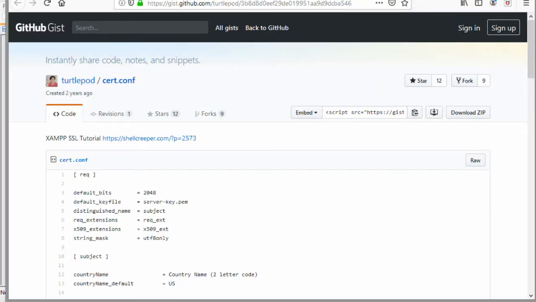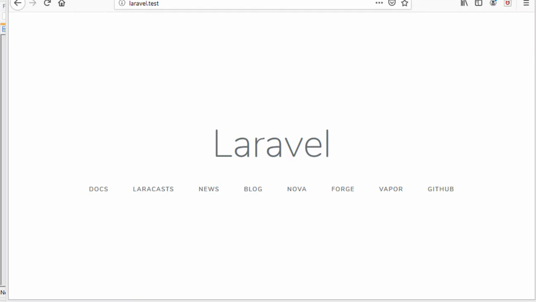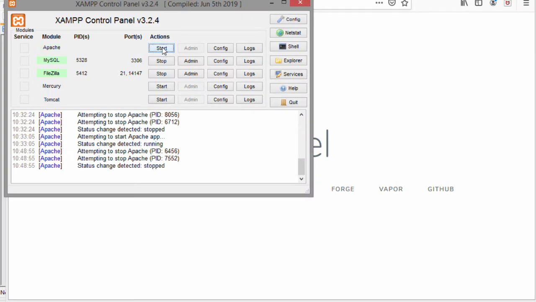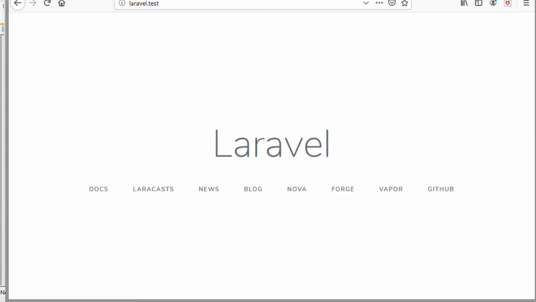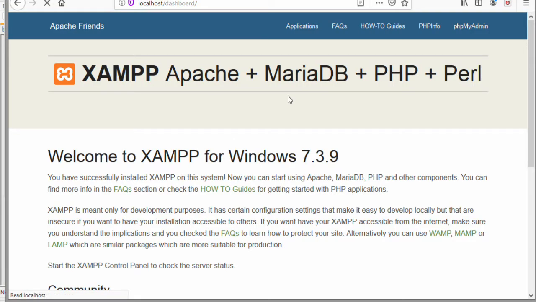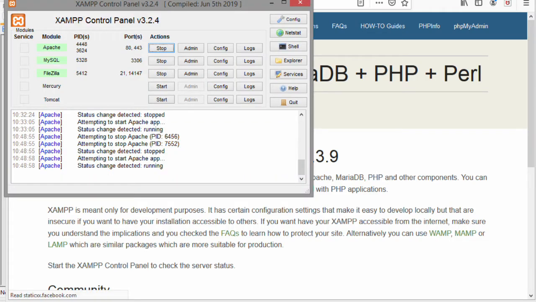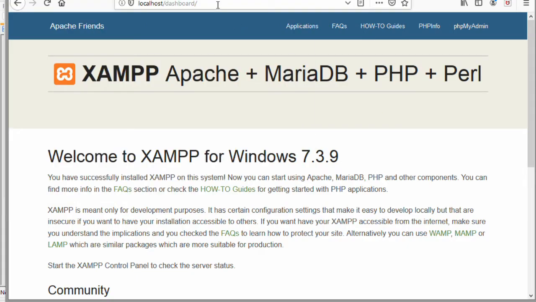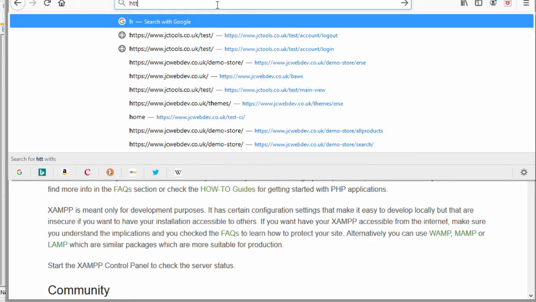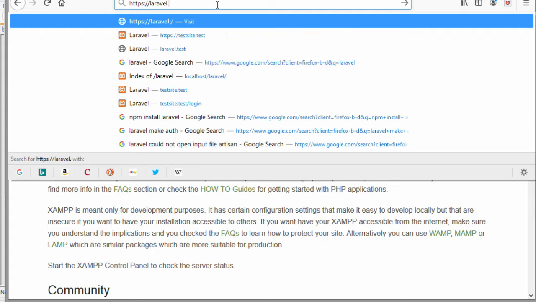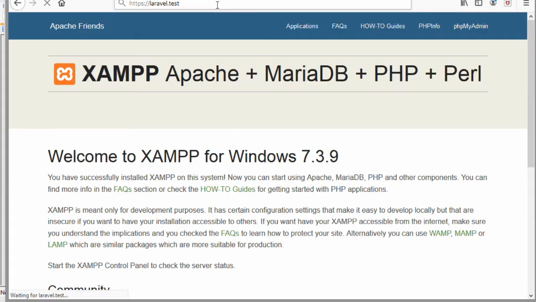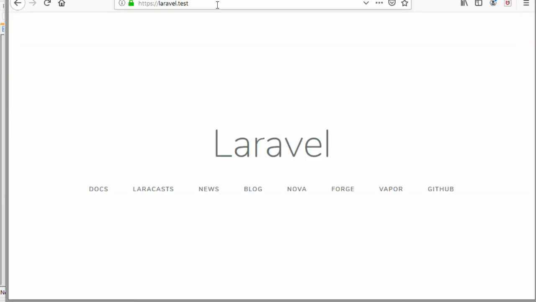And if we come back onto our Laravel here, what we want to do is restart our Apache, and we want to restart our browser. So now that we have our browser restarted, we have Apache stopped and restarted again. Now what we can do here is go to https://laravel.test, and we should have an installation with a secure certificate. There we go, we have our Laravel test running with a wee green padlock.